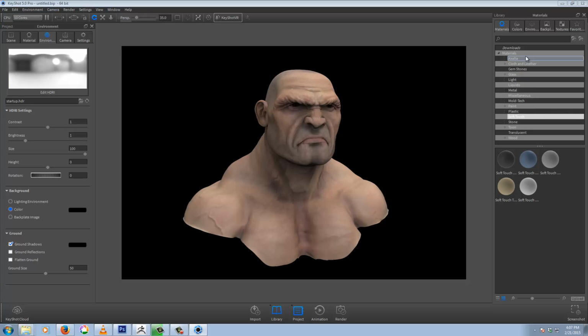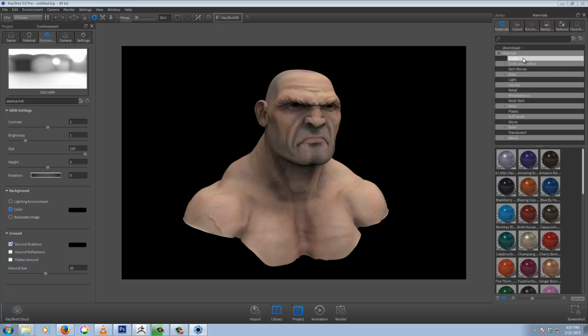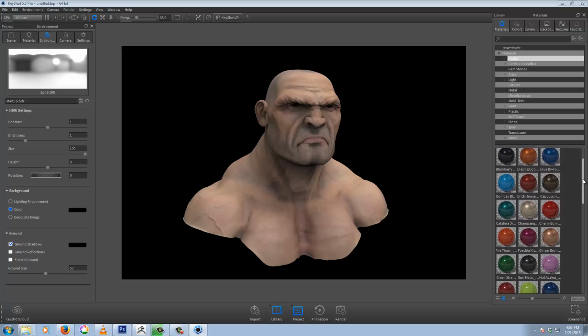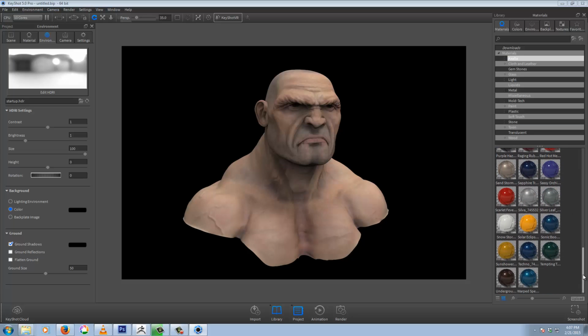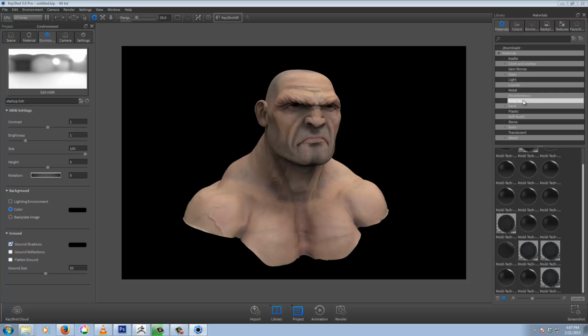So materials, here we have all our different libraries. Exalted, these used to be called, what were they called? They were called something else in Keyshot 4, but it was this exact same materials. They're just all sort of glossy materials and blurred materials. I think it's the same as these Pantone colors. It must be some sort of product-based materials or something, similar to the mold tech.